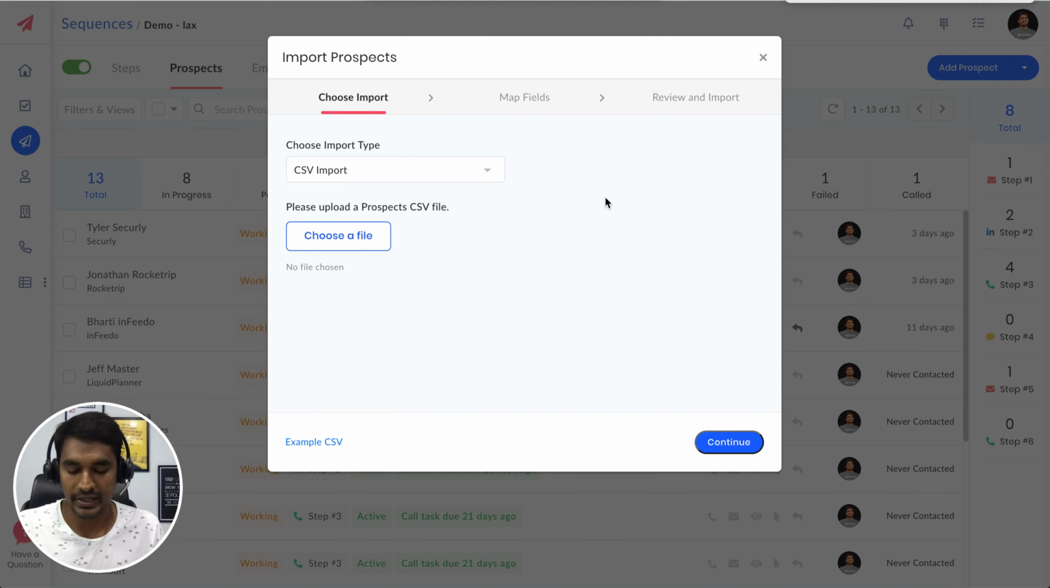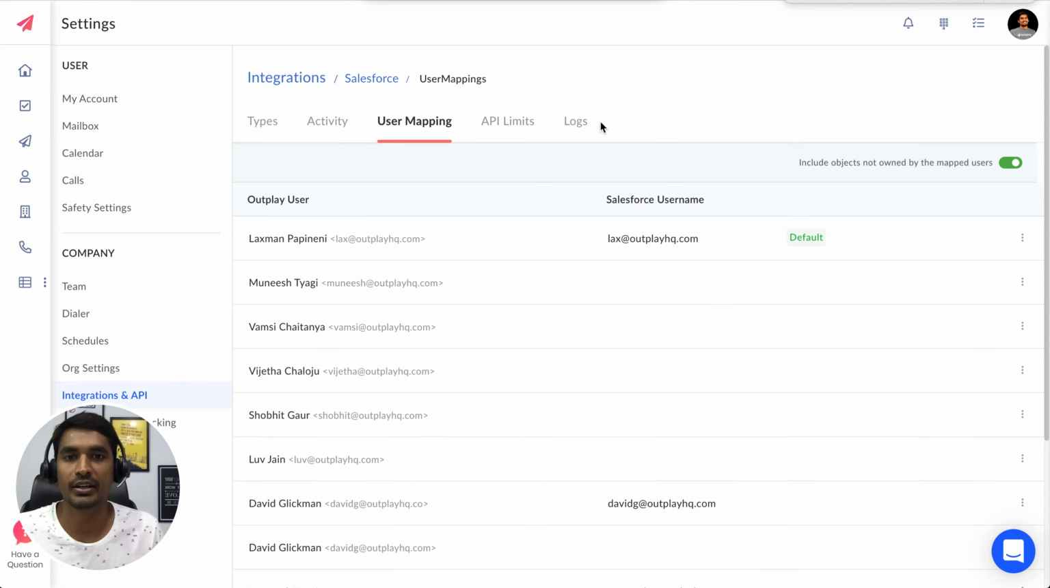And the second Salesforce update that we had is on the integration section, the user mapping. So a lot of you asked that we have a user on Outplay, but that user is not there on our Salesforce. We still want to put contacts from Salesforce into Outplay. So this update is for you guys.